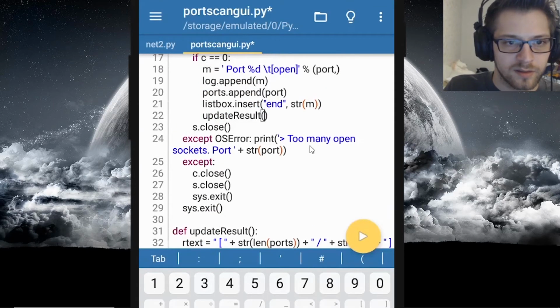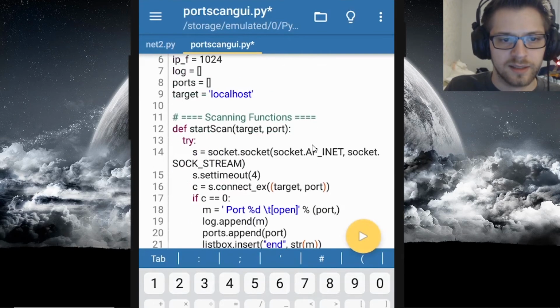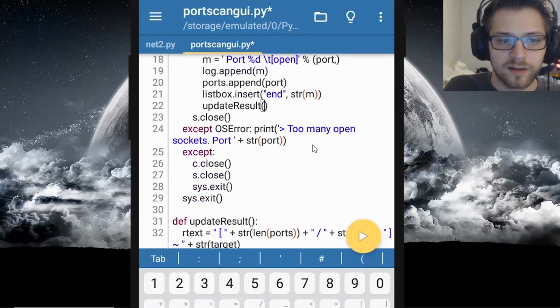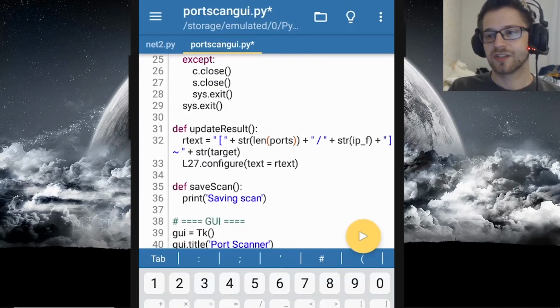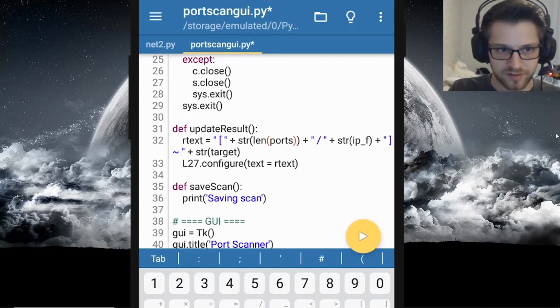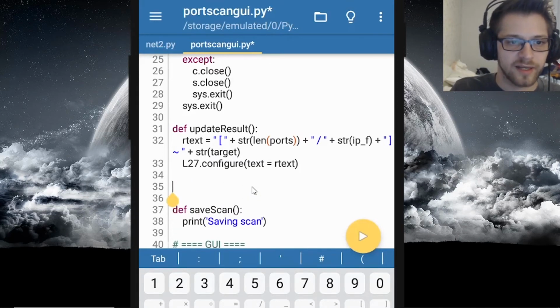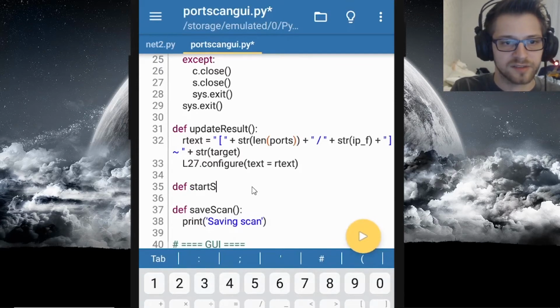Alright, so that's pretty cool. I think that's it, but we still need a function to scan all of the ports. So we need a function that's gonna go through a loop and scan every port that we want. So let's call that one start scan.